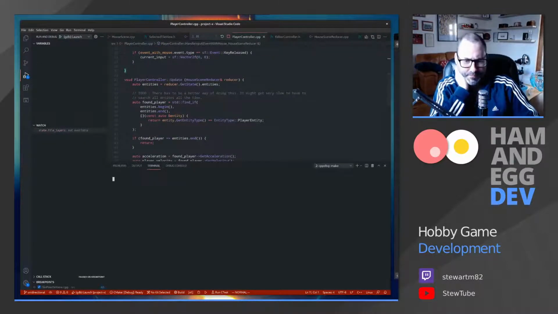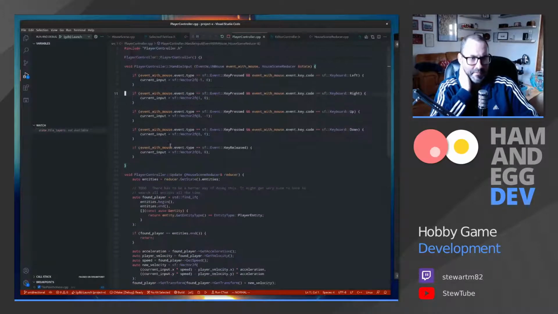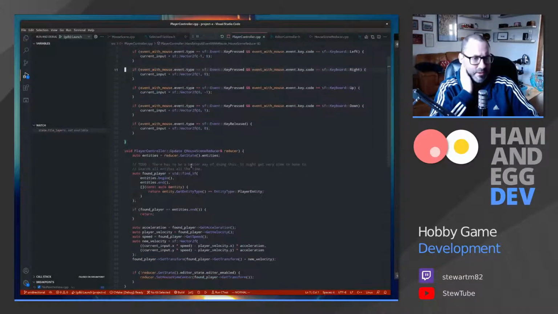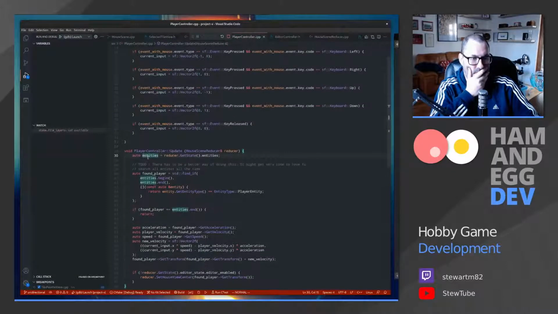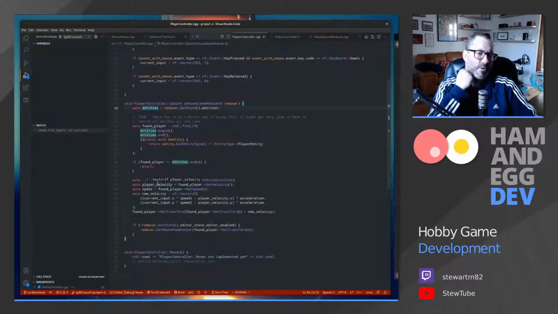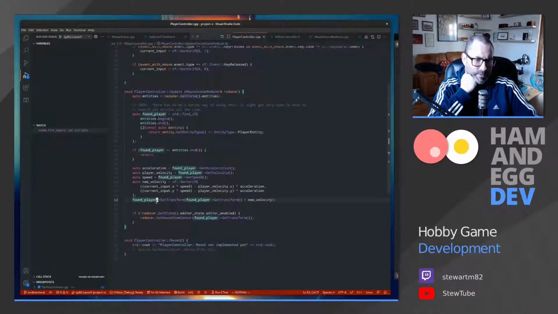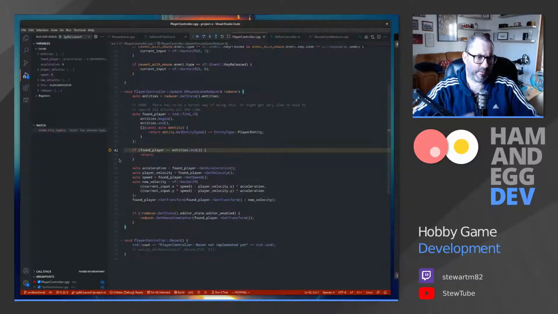So I'm going to assume the rest of them are correct as well for now. The next problem comes from here, where we might not be getting a found player, or actually we might not be coming through to here. We are, that's good.